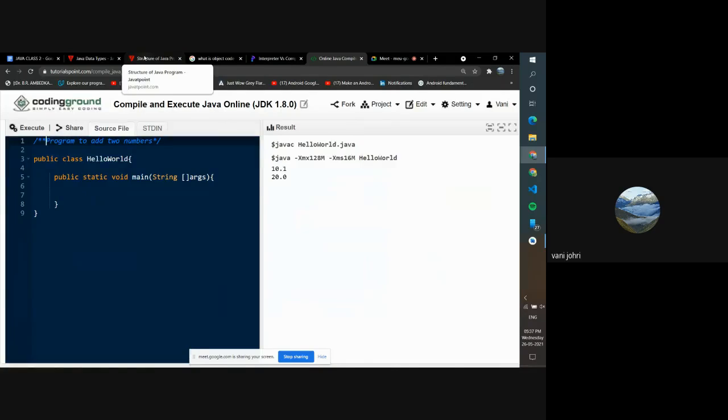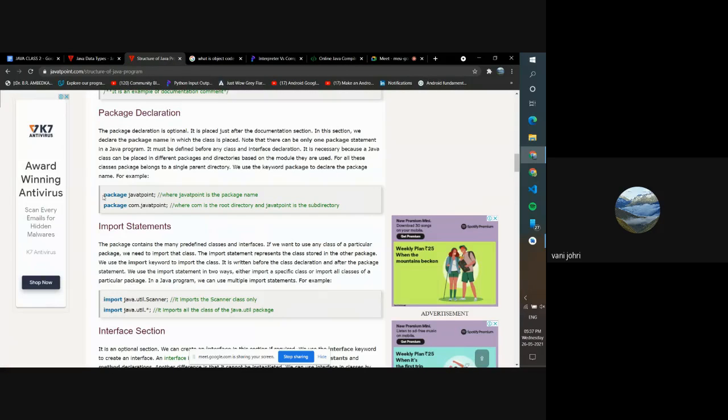And how do you define it? If you want to use a certain package, you write it over here. Your package declaration goes after your documentation. It is also optional. In this section, we declare the package name in which the class is placed. System is your class, and it's inside the lang package. Scanner is also in a different package.